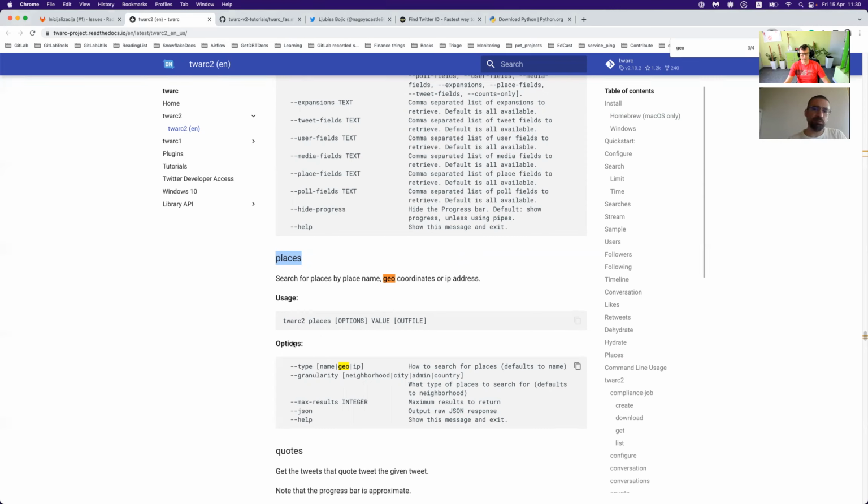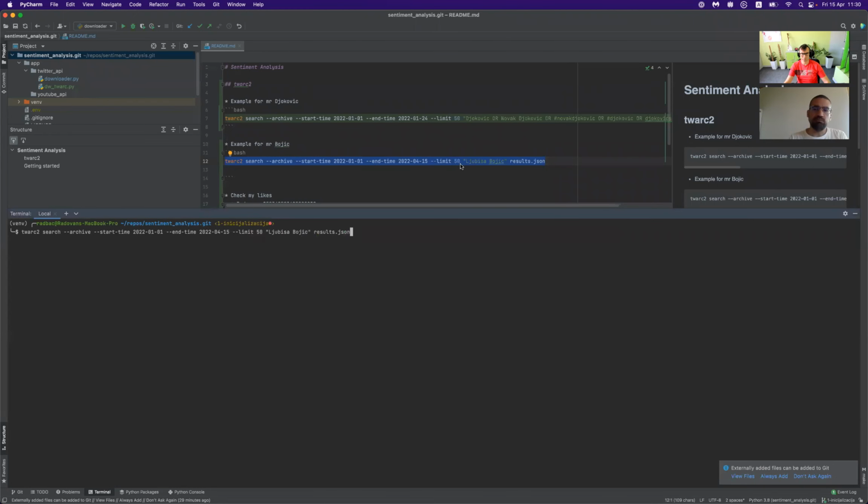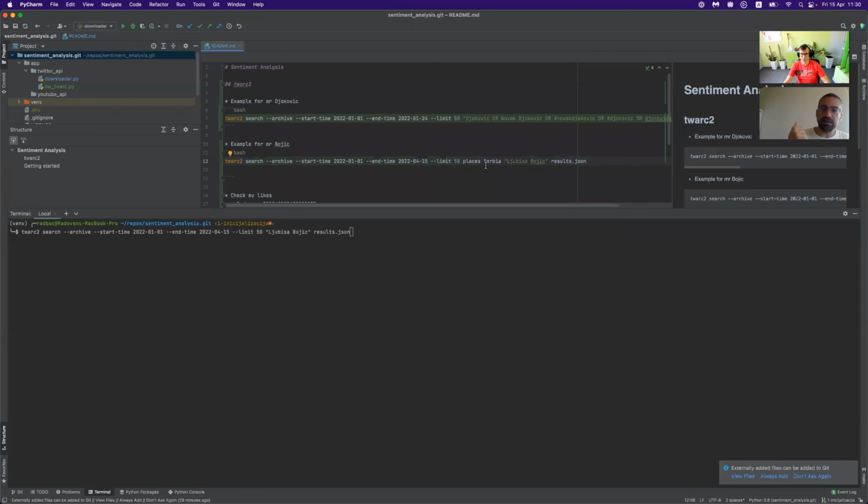Just for example, to get the data from one date to another date, from the United States of America, for example, or from Australia, tweets about Novak, for example, because there are no tweets about me. Or maybe you can stick with my name and go Serbia, and search for Serbia. Yeah, why not?